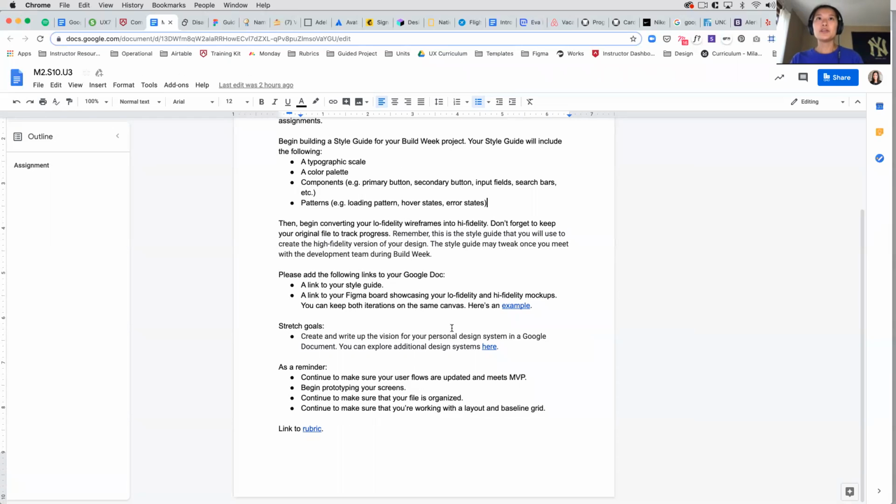And then as part of your deliverables, ensure in your Google Doc that you have a link to your style guide, and then a link to your Figma board showcasing both your low fidelity and high fidelity mockups. I would actually keep, because you're working on low fidelity and high fidelity, you can keep them on separate pages. That's going to make it a lot cleaner. And this isn't relevant, so we can erase that. So you can have one page dedicated to low fidelity, another page dedicated to high fidelity.